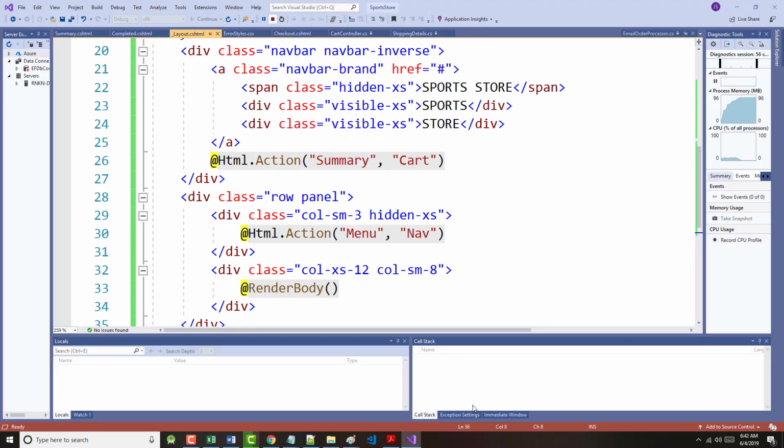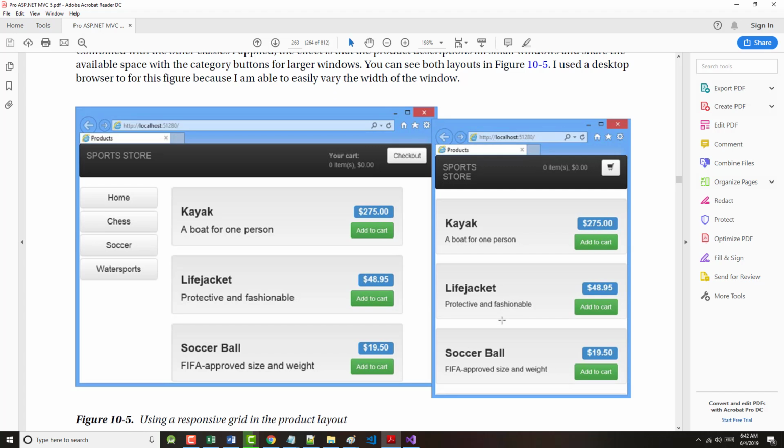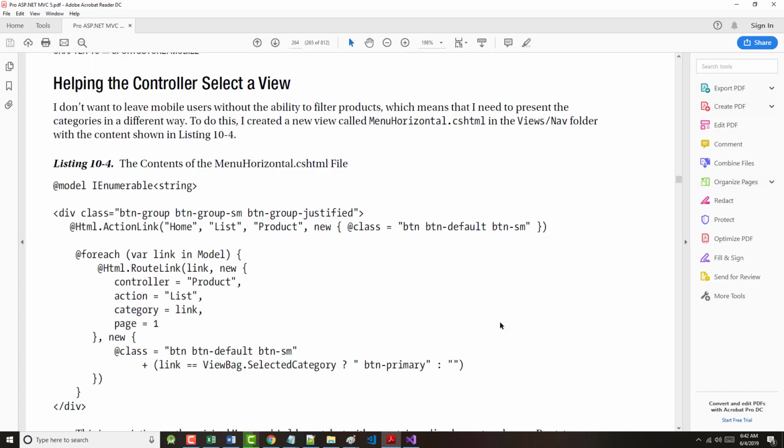Stop the run here. Go back to our text. All right. I'm up to page 264, and as you can see here, the author says, I don't want to leave mobile users without the ability to filter products. In other words, what we just did was we removed those buttons. All right, so we're going to create a new view called menuhorizontal.cshtml in the views folder.